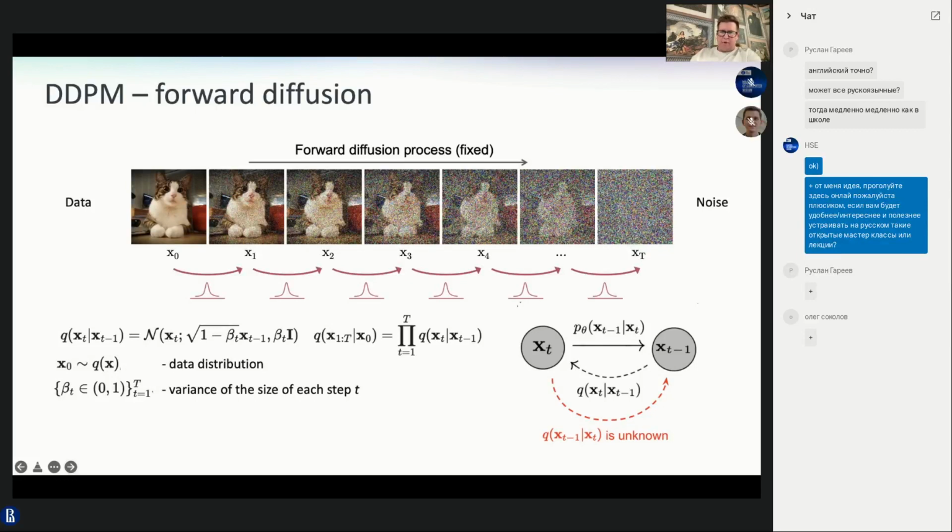And actually, using the rule of multiplying the probabilities, we can see that the initial state of our data depends on all the previous states. So all the further steps are conditioned by the x0. And here we can see the 2 steps of this diffusion process.